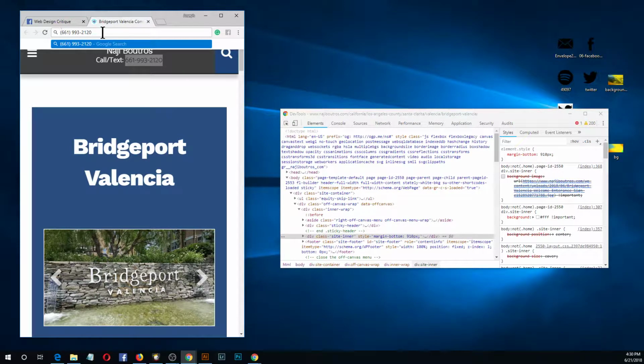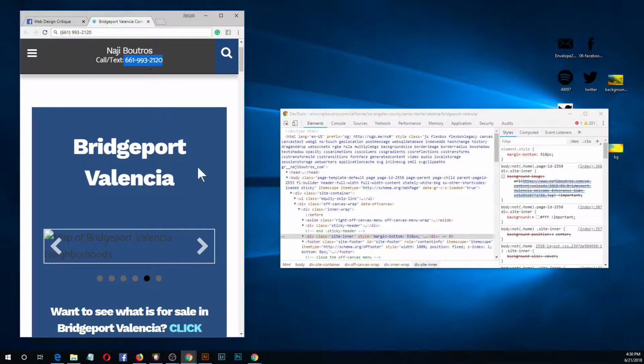Whereas if you were to make your number look like that with the parentheses around the area code, some devices do, some devices don't. For example, sometimes if you're looking at the site on a mobile device, it will not call. So Naji had it right when he used this format for the phone number.